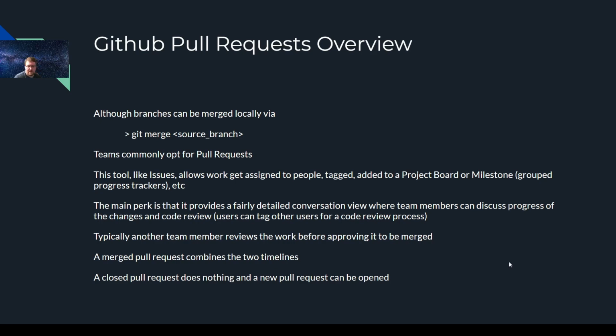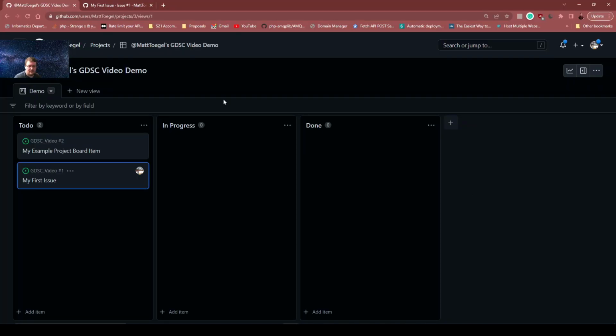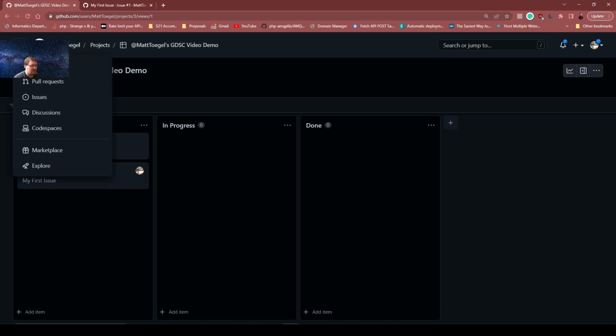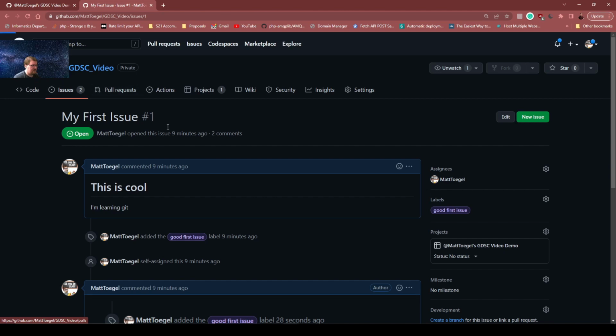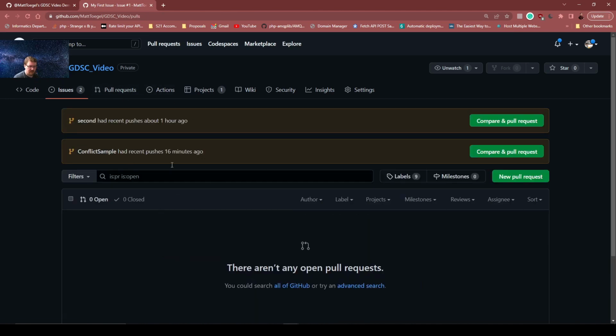Yeah, so let's go ahead and merge our pull requests. Merge our branches. So if I go to pull requests, I don't have anything open. Git is trying to let me know that I do have branches that are different from my default branch, and it wants me to make pull requests for them.